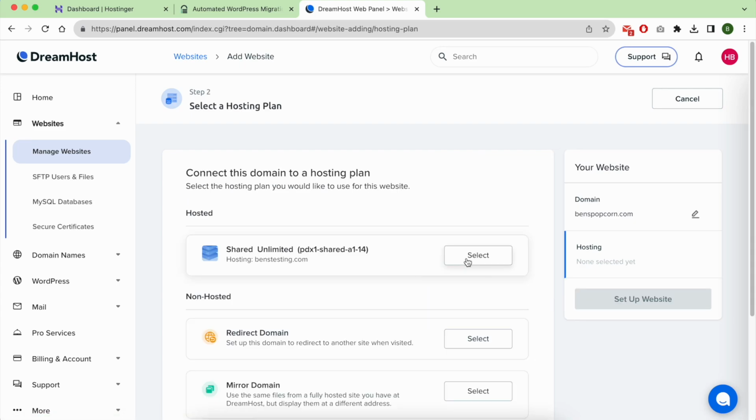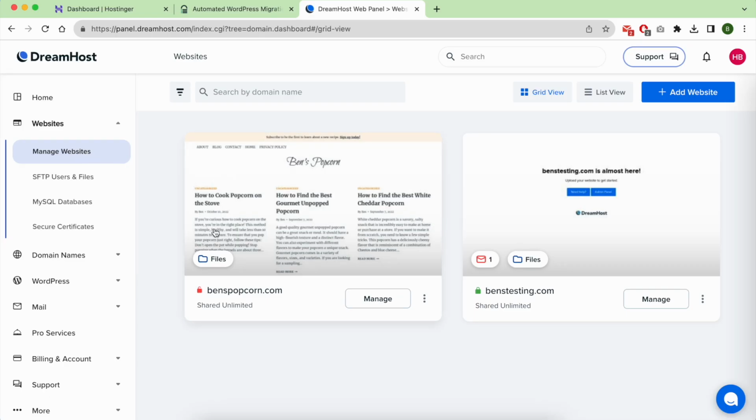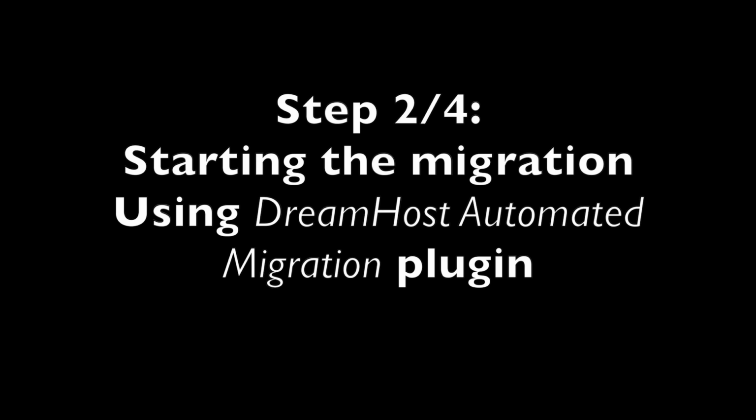Click on Next and then select Shared Unlimited, your hosting plan. And then click on Setup Website. It will take around 5 minutes.